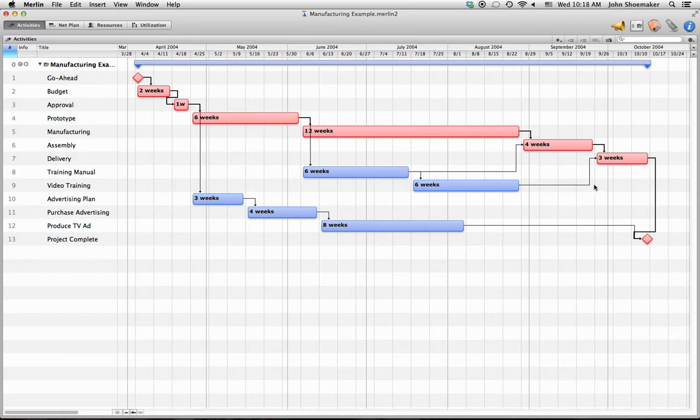Now, one thing we should remember is that slack is a resource. It gives us flexibility in scheduling. So for example, this activity right here is produce TV ad. It's scheduled to take 8 weeks. What happens if it takes 10?